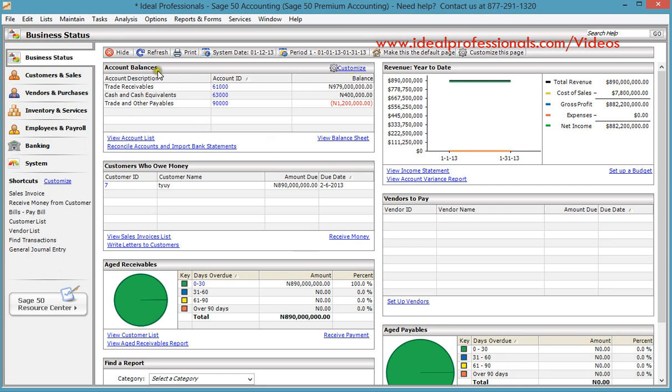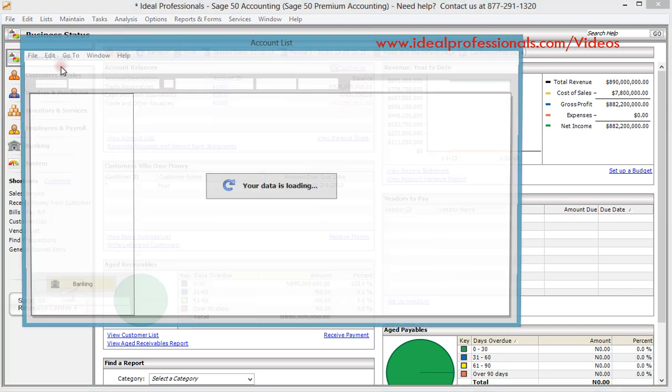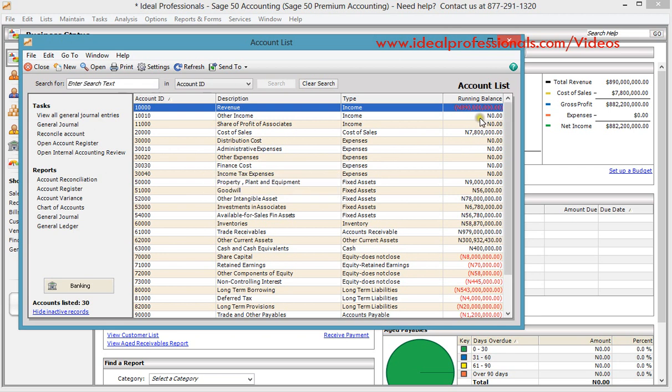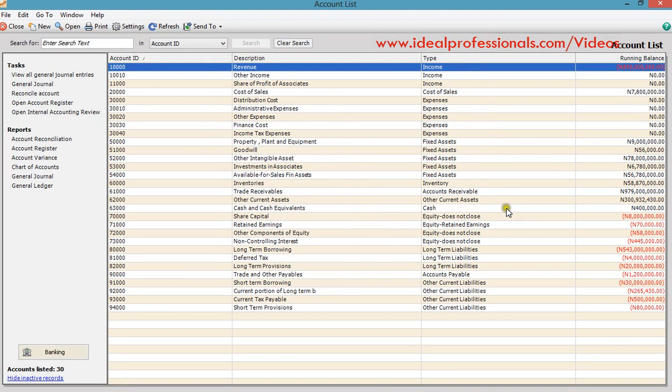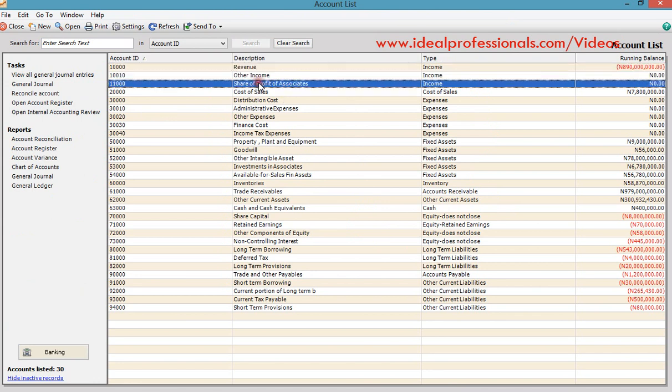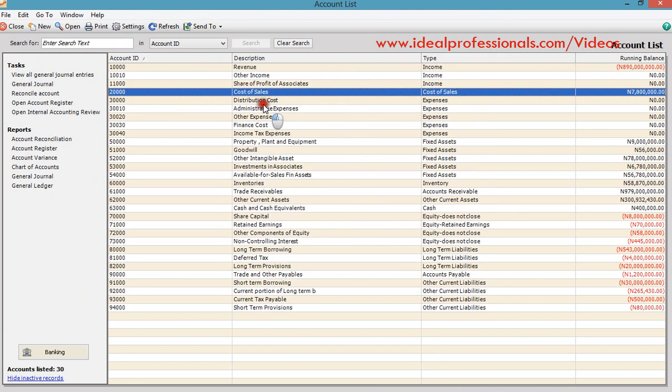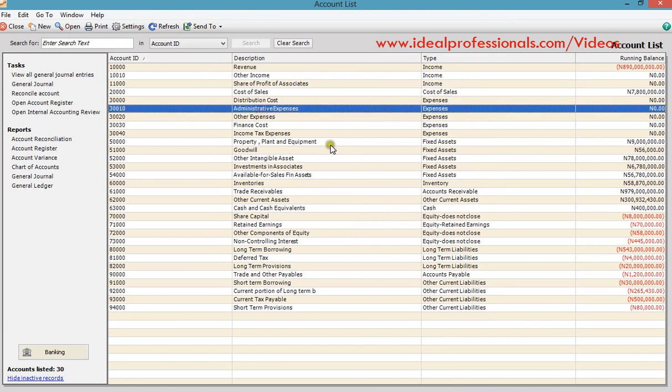From Sage 50, we will go to List. We now select our chart of account. This is our chart of account. For our statement of comprehensive income, that is the P&L account, we have revenue, other income, share of profit of associate. We also have cost of sales, distribution cost, admin cost, and the account type.